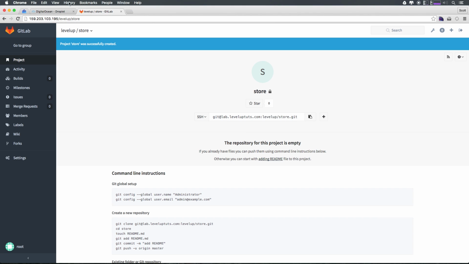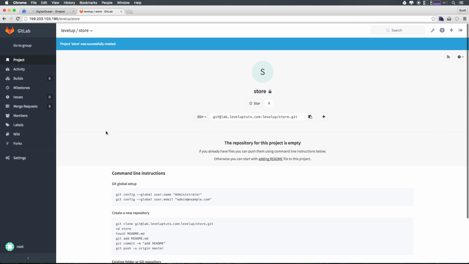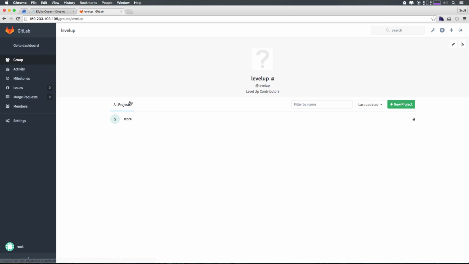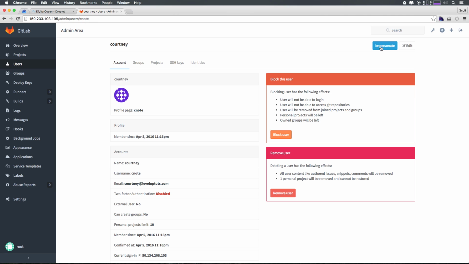you can see that we have this project, and it's not going to be available to anyone outside of this group. So we have this project level up store. And if we actually click on this URL path here, you can see it shows up here. And if we wanted to have another user, let's go to our admin area where we had another user, Courtney. We can say, let's impersonate Courtney.